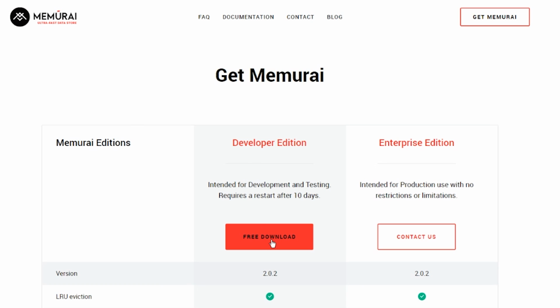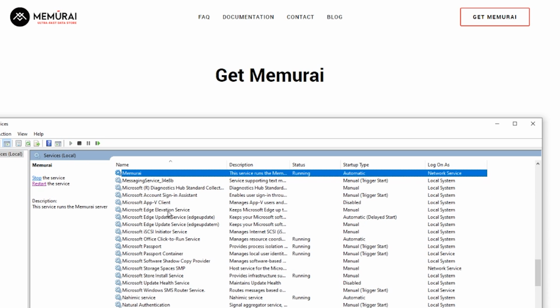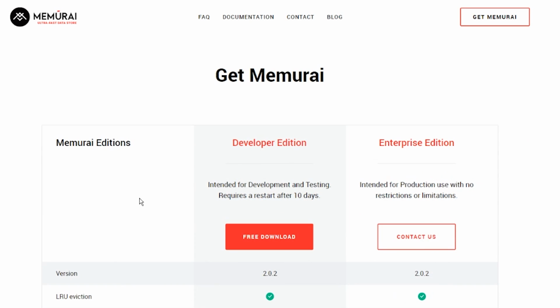So you can just click the free download here, go through the installer, and everything should just work. And once you've installed it, if you want to pause the video here and install it, then you want to check to see that it's running as a service on Windows. So there's the Memurai service. You can see that it's running. If it's not, then just click the start button and run that. That's basically all you need to do, and then Redis is working on Windows.